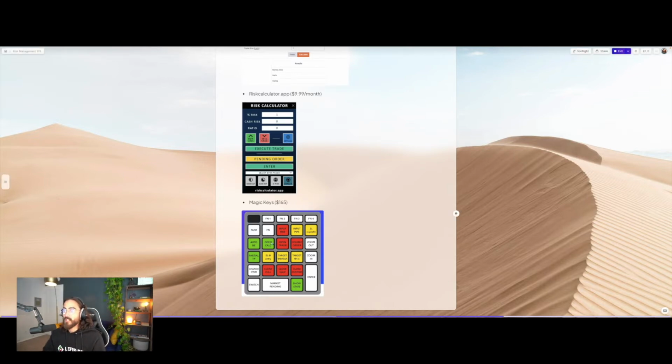And then Magic Keys, this is basically the same, serves the same functions, except that this is a physical calculator that you'll have in front of you. And if you like that aspect, I know a lot of professional traders that use Magic Keys. This is a great option if you can afford the 165 plus the taxes and shipping and handling. So let's just say $200, if you can afford that, then this is a great option to use, right?